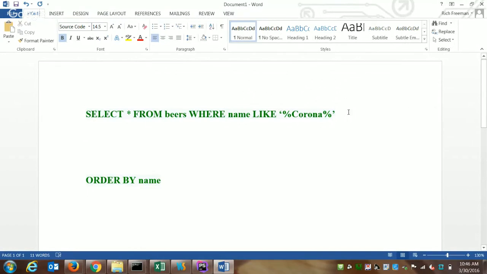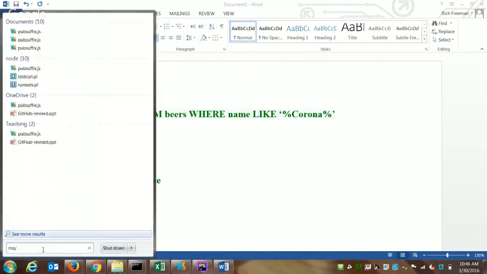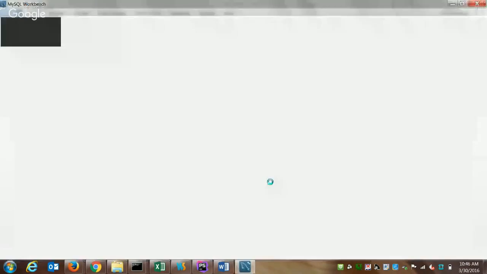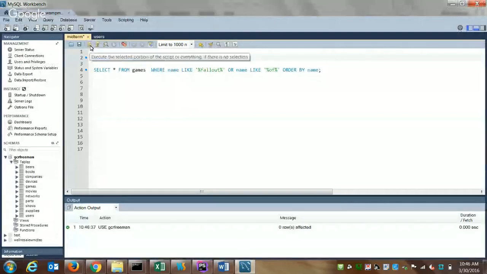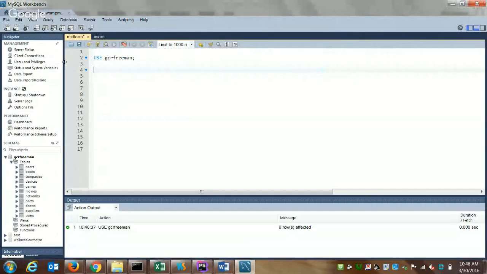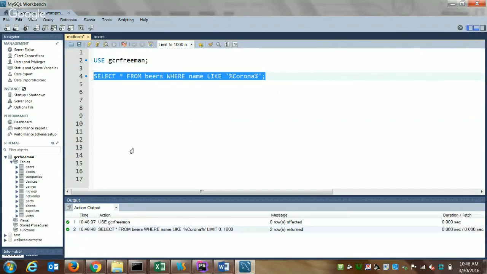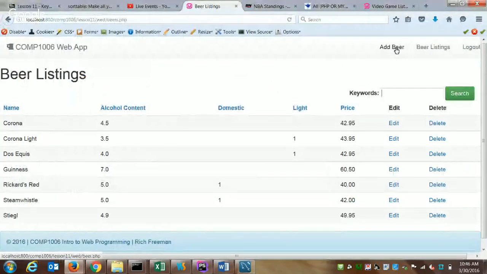So this query would work if I go and just grab it. I'll dump it into my SQL Workbench quickly and run it. We should get the result that we want, which is good. I'll just open this up. So to fix those. So when I run this, we get the two results, Corona and Corona Light. Great. Let me add another beer.